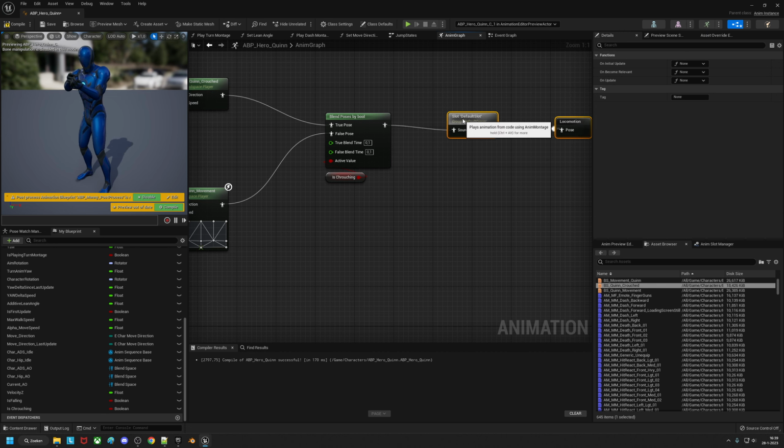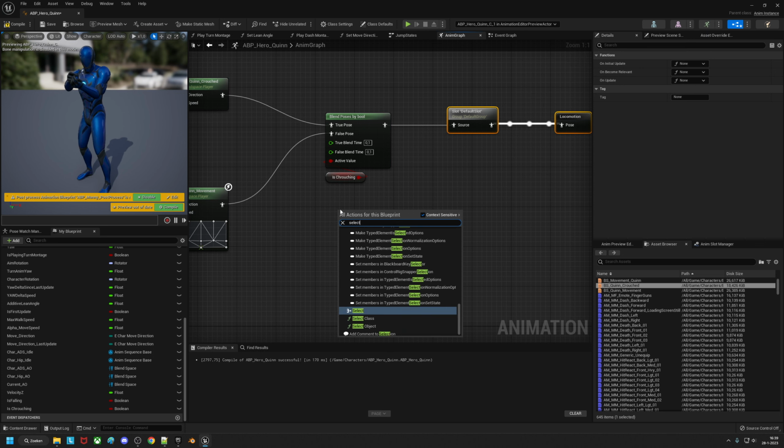Then we need to plug this one back into the slot node. That should work fine. And the only thing I want to do is make sure that we change the blend time depending on if we're moving or not. So I'm going to select a float. So let's right click and do select float.